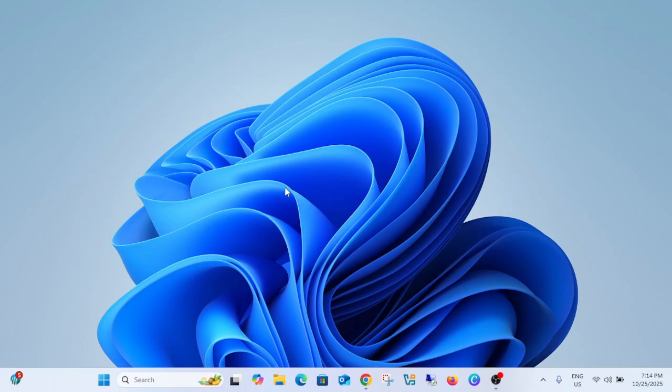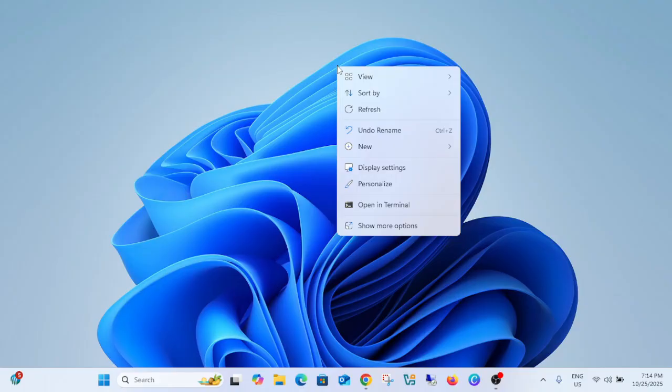In this video guys, I'm going to guide you on how to fix the resolution issues on Windows 11. So first of all, you need to right click on your desktop. Then you need to go to display settings.